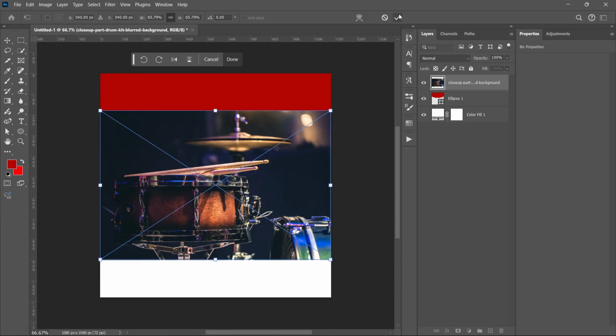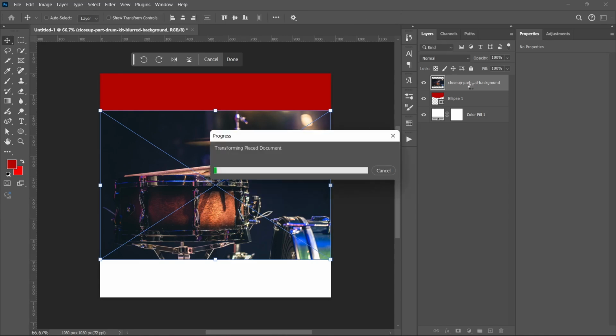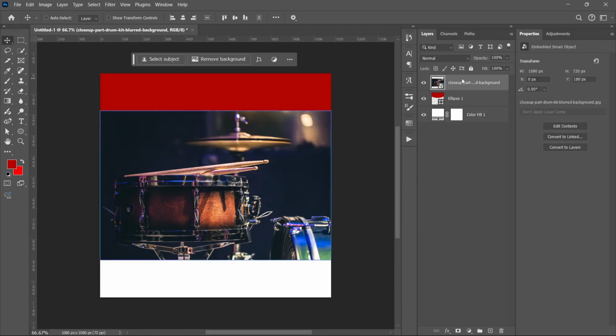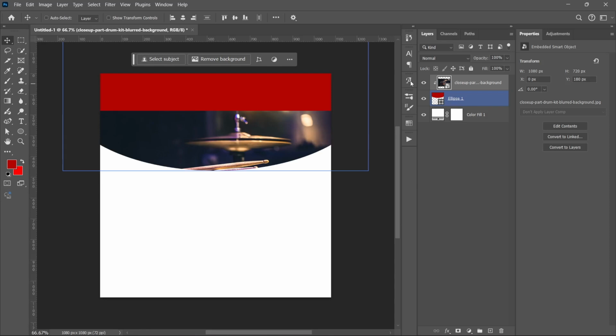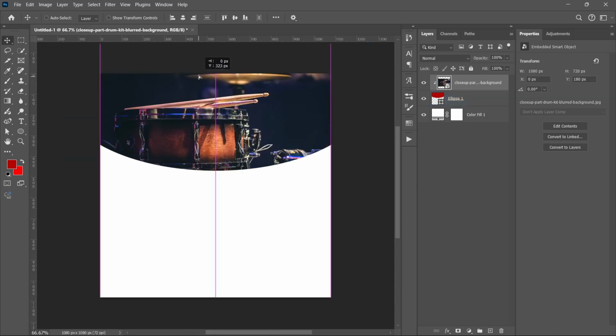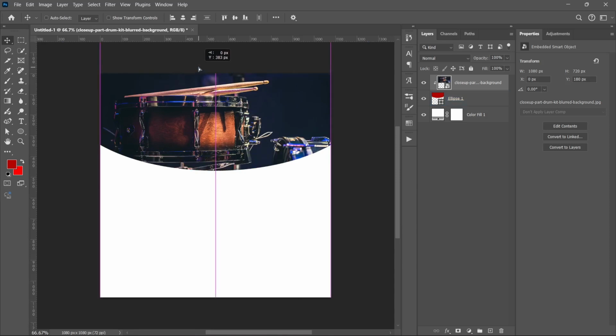Then I'm going to right click. Okay, I don't know why the transform is taking time. Alright, so right click on that and create a clipping mask. So you can see it's clipped into this ellipse. So I'm going to move it up a bit. I think it's pretty okay like that.